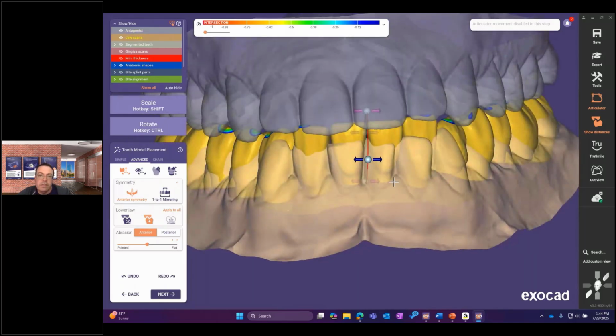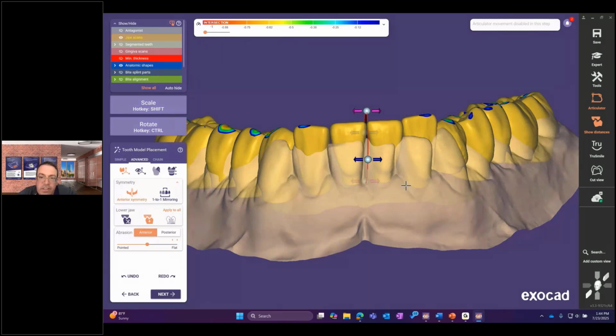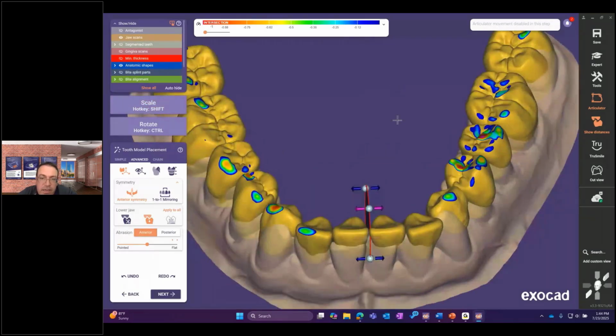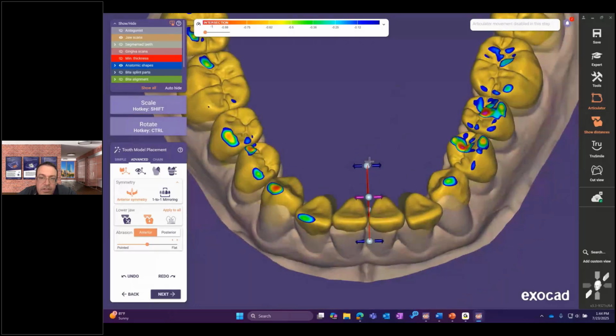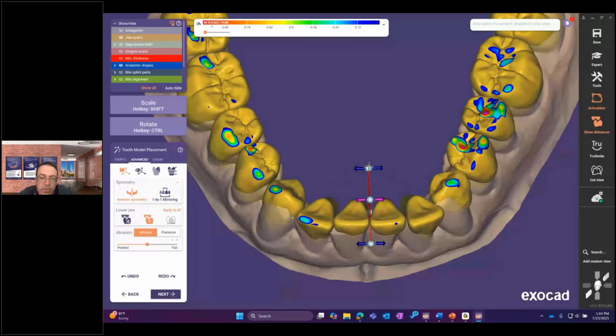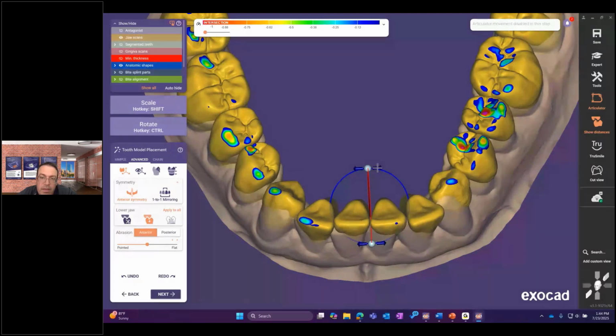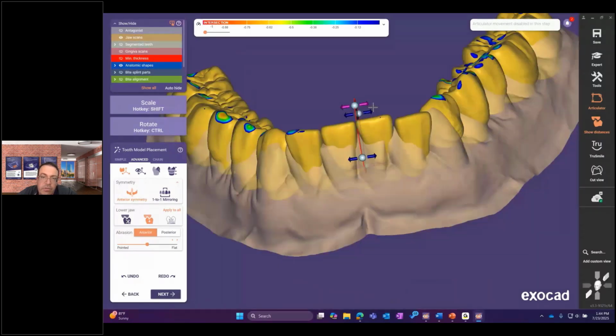Let me turn off the opposing scan for a second. So what's happening here is when I left click and drag a tooth, it's mirroring that movement across the midline to the other one. So anything from holding the control key to rotate and morphing, that's all being mirrored across the midline. And then with these arrows on this disc here, I can click those and move. If I click the blue dot in the middle, if I click on the arrows, I can rotate the anterior section.